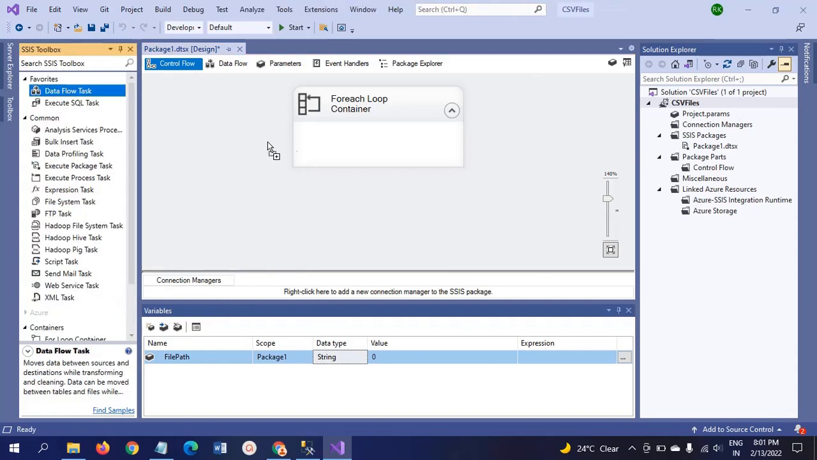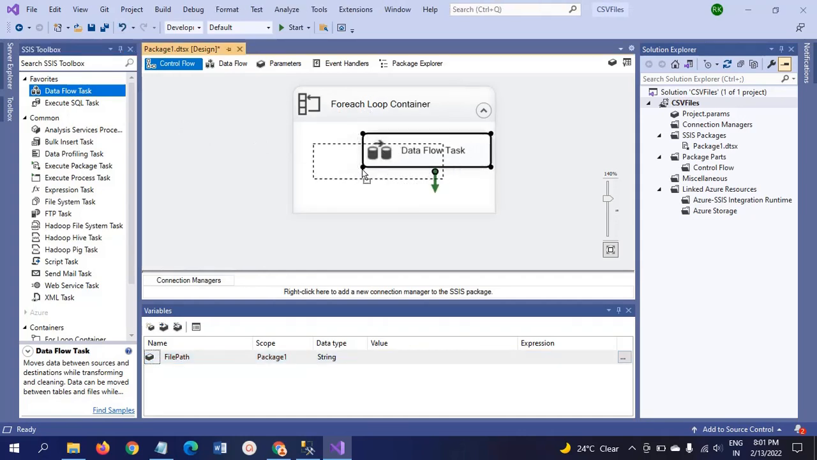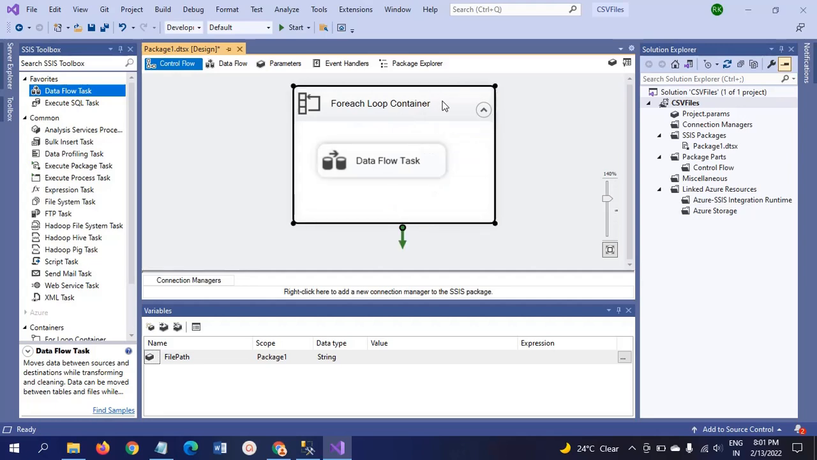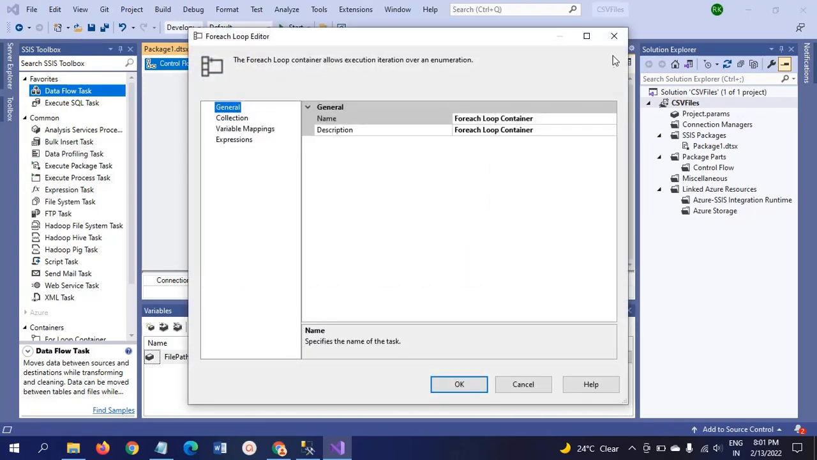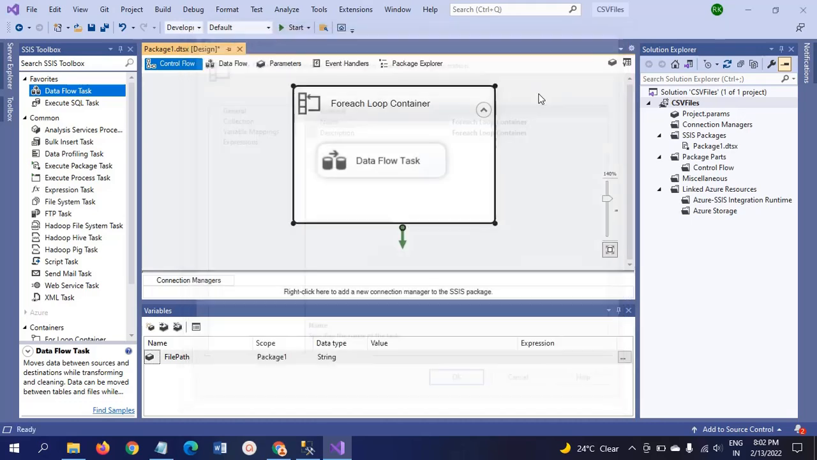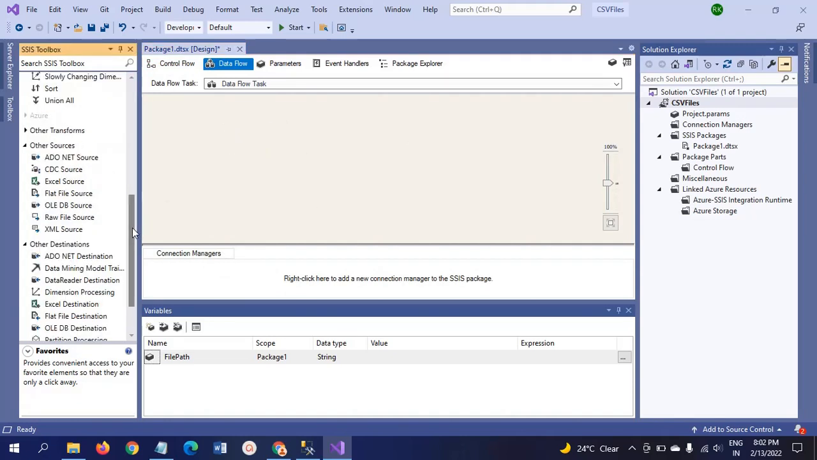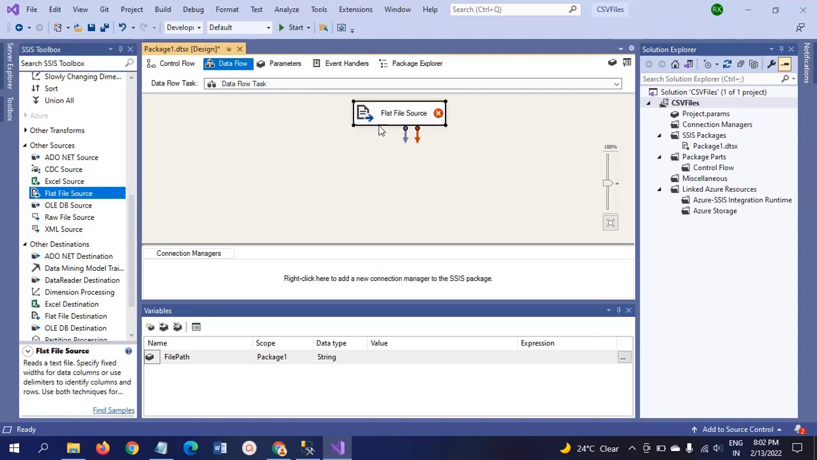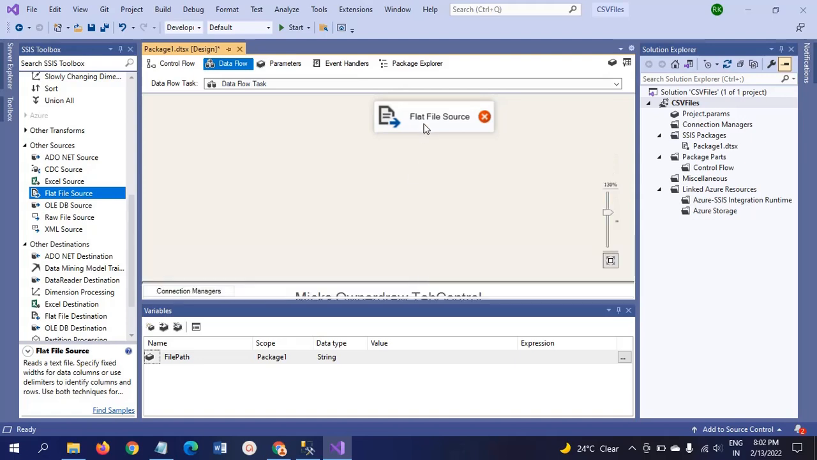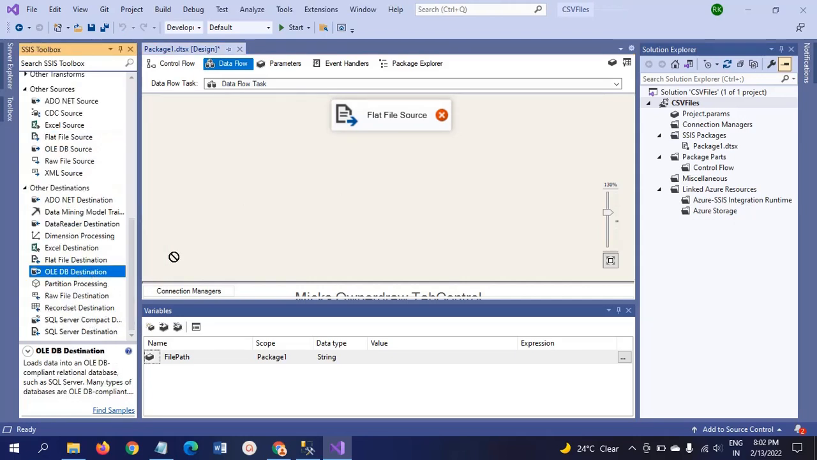Now I will drag a data flow task into the Foreach Loop container. To configure the Foreach Loop container we go to edit, but we will do that configuration later. After double clicking the data flow, we need to take the source, which is a flat file source, because it is a CSV file. After that, I will take the destination as the OLE DB destination.